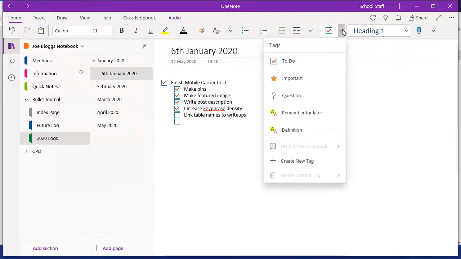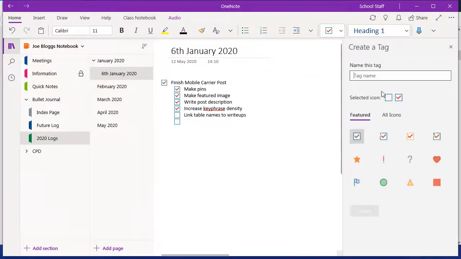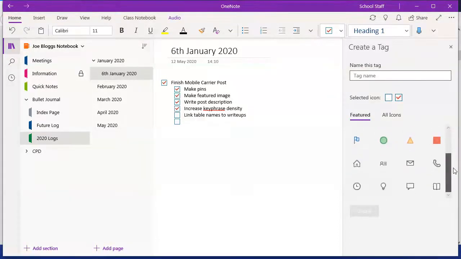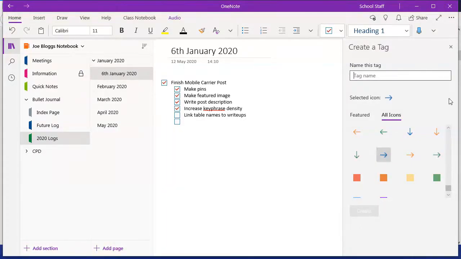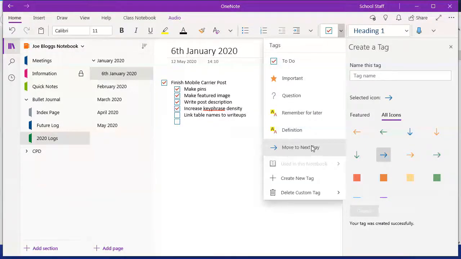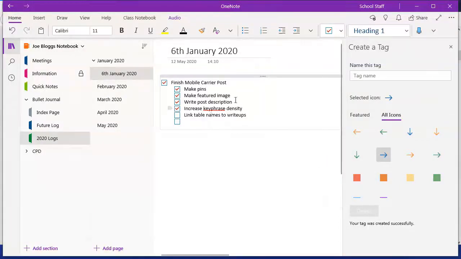What you can do as well, when you've got these tags, you'll see that we've got a few basic ones there. I can create a new tag. This will pop up. You'll see there are some featured icons there, but when I look at all icons, you'll see there's a lot. There are some arrows. There we go. I can pick the arrow, tag name, Move to Next Day. Like I say, anyone who does bullet journaling will know this one. And now I've got a Move to Next Day tag. So I can click on there and just click Move to Next Day, and it pops the arrow in for me.